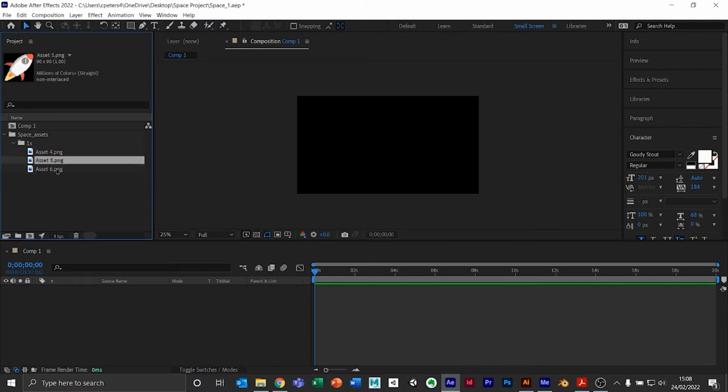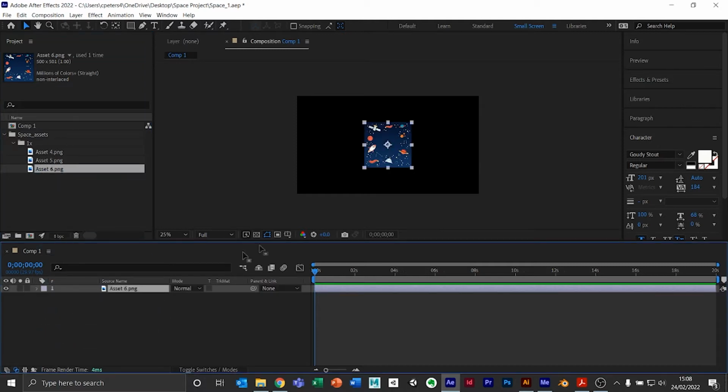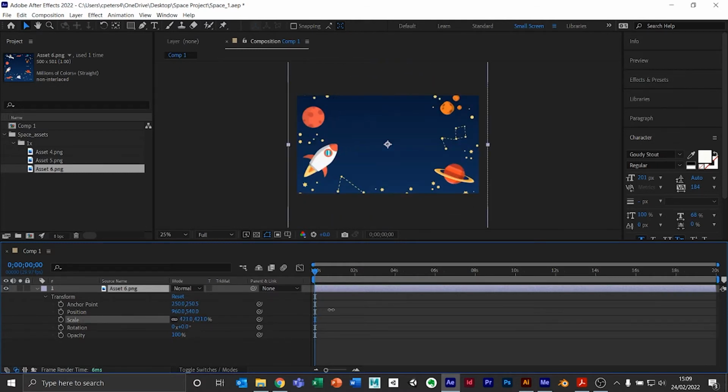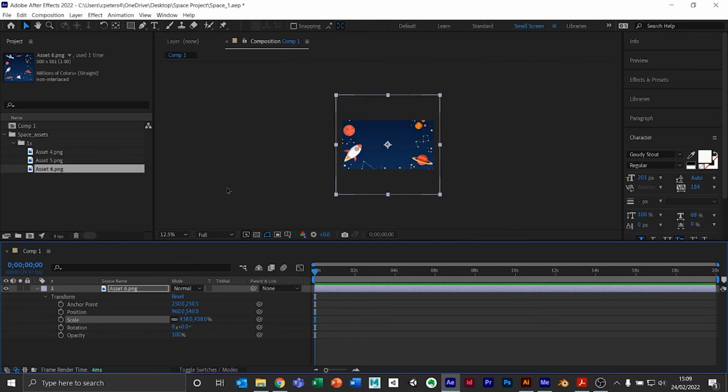I'm going to start with the background. I'm going to drag that and drop it down onto the timeline. And I want to rotate the background. I want to make it so that it moves around like a sort of horoscope type thing. So the first thing I'm going to do is drop all the transform information and scale it up. So just scroll on the scale thing there so that it's bigger than my window.